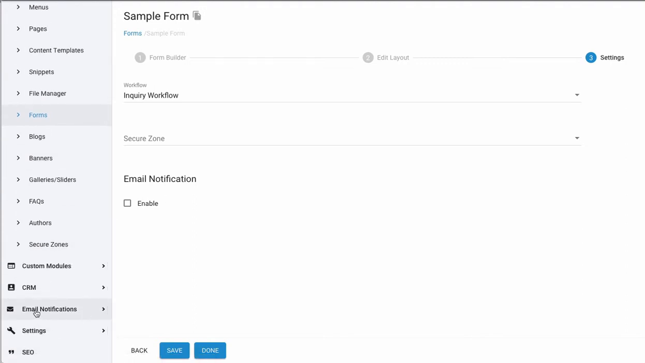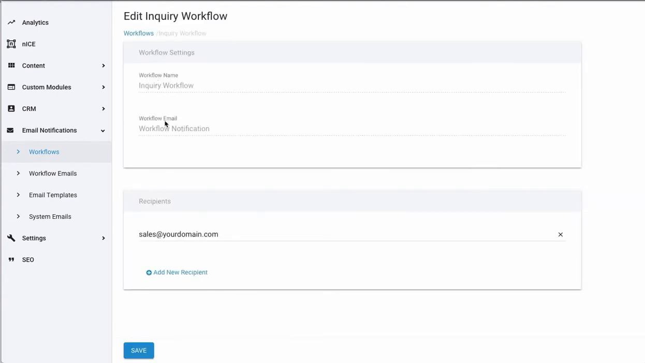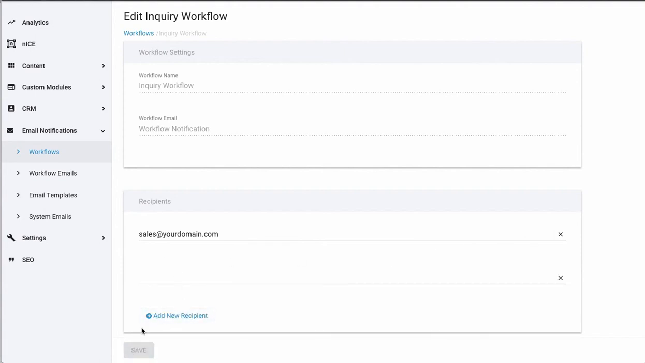So under Email Notifications, Workflows, you'll find the workflows available that you can edit. The built-in workflow has its name and workflow email preset. And from here, you can add the email addresses of the recipients that are to be notified. And multiple recipients can be added. As we can see, there is a workflow email preset called Workflow Notification.